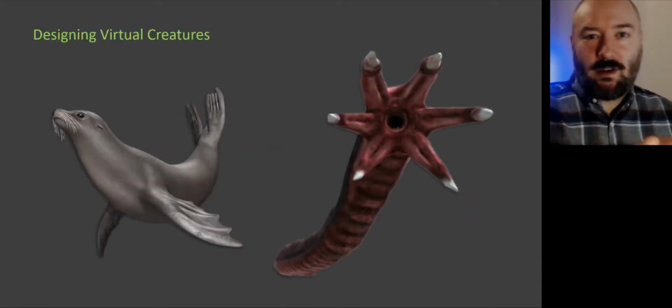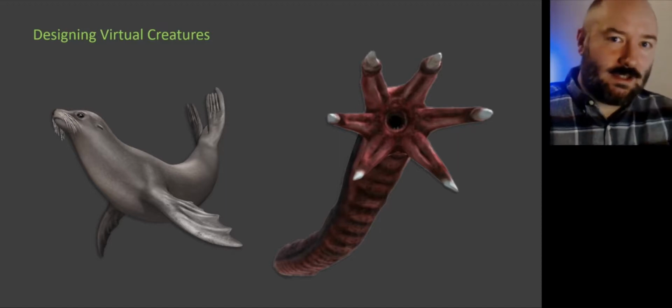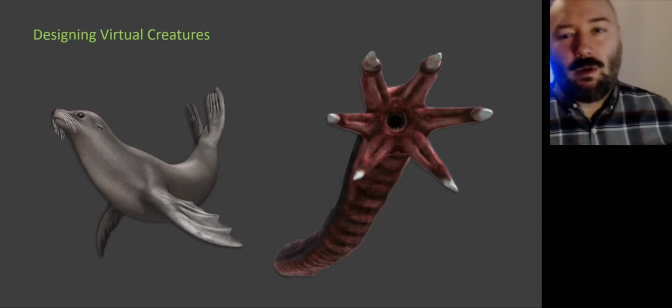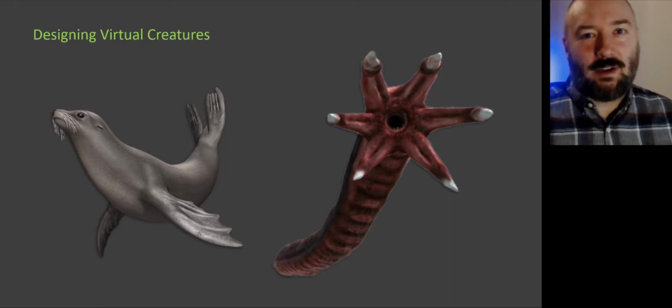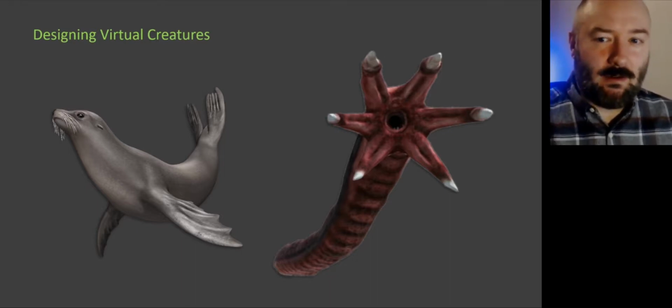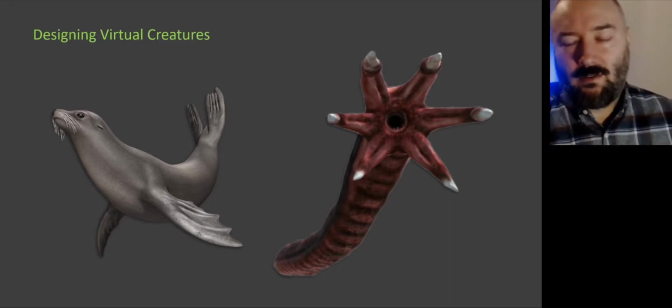So these are the two creatures we're going to make. We're going to make a sea lion, which is obviously a real life creature. And we're going to make a hellworm, which is a completely made up creature that I designed a few years ago, and it's part of a video game I've been developing.